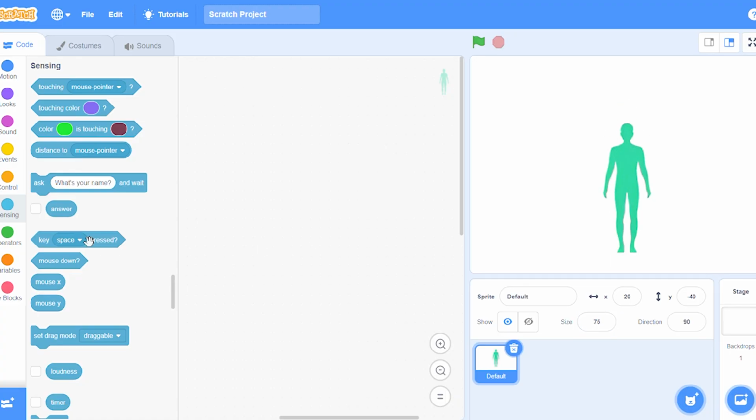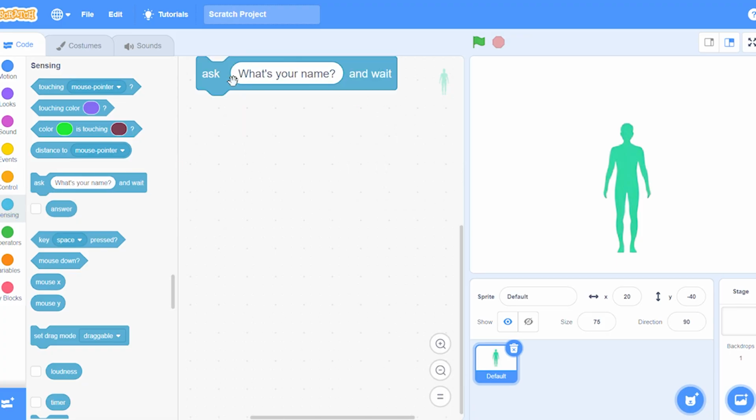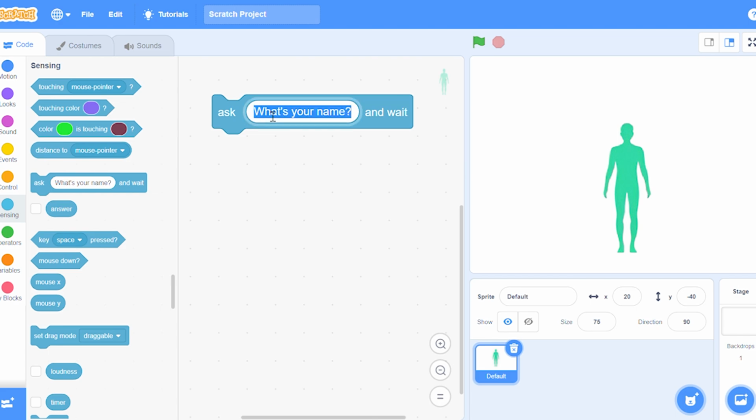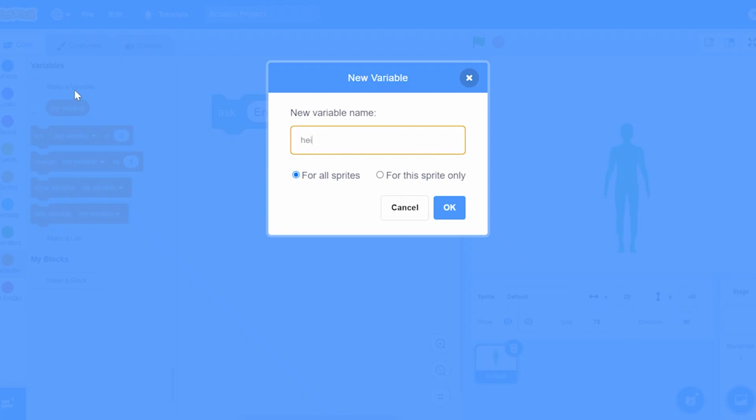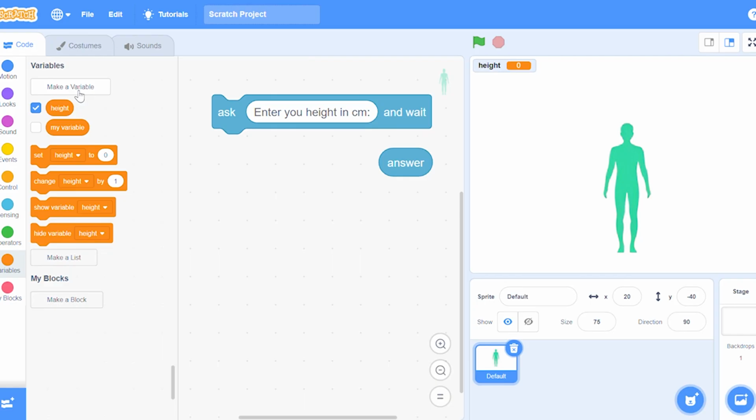Now let's take input from the users. For that we'll be using the sensing ask block, and let's change the text: Enter your height in centimeters. We'll be using the centimeter equation. Then let's save this answer in a new variable called height. Let's set the value of height to answer.